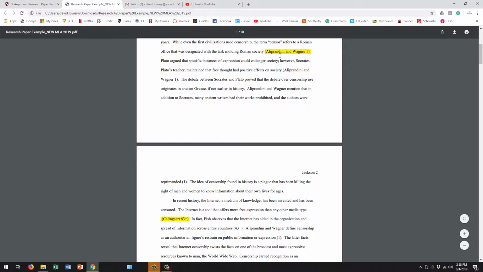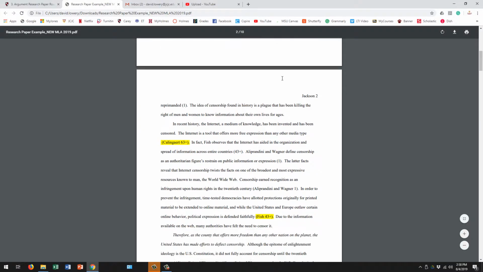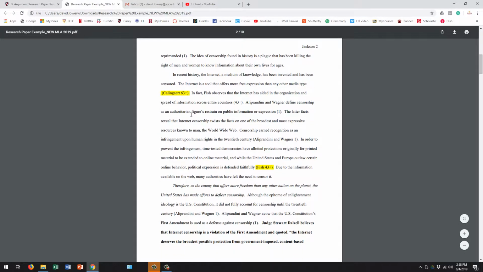You cannot have 5 Alan-Prandini and Wagners all together. You would at least need to put an original sentence behind the 3rd one. You'll see here that this person actually used a little bit more variety within this body paragraph: the person has Kalengart, the person has Fish, Alan-Prandini and Wagner, Alan-Prandini and Wagner, and then Fish.